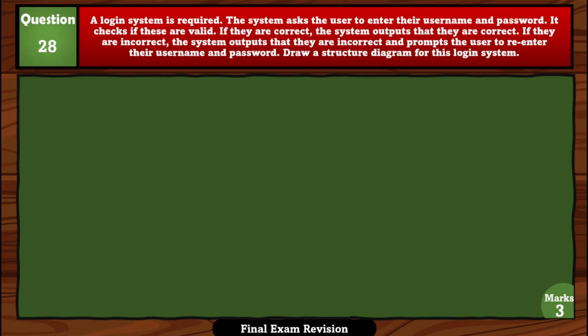Question 28. A login system is required. The system asks the user to enter their username and password. It checks if these are valid. If they are correct, the system outputs that they are correct. If they are incorrect, the system outputs that they are incorrect and prompts the user to re-enter their username and password. Draw a structure diagram for this login system.